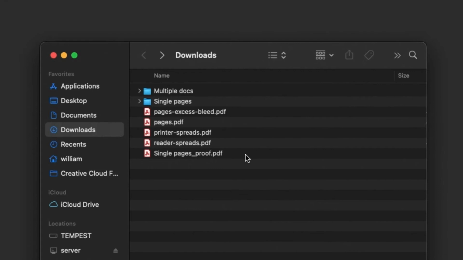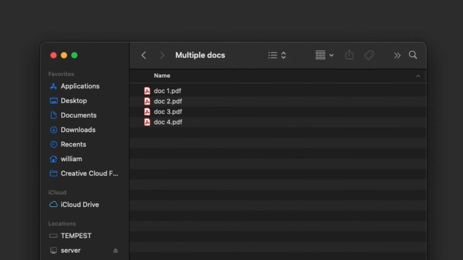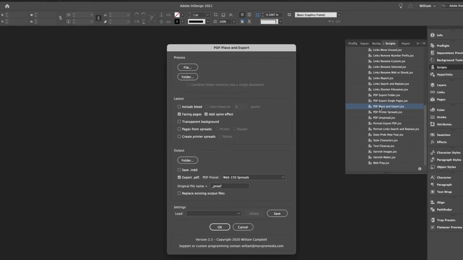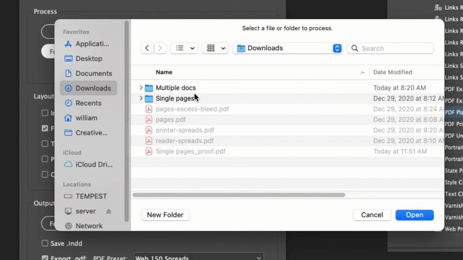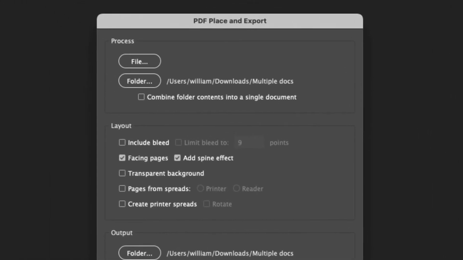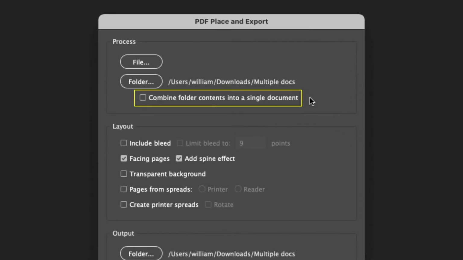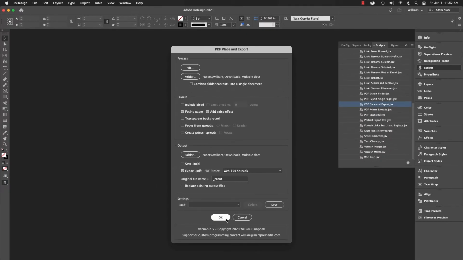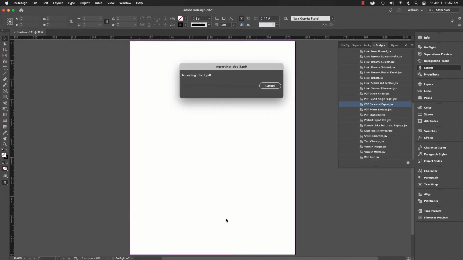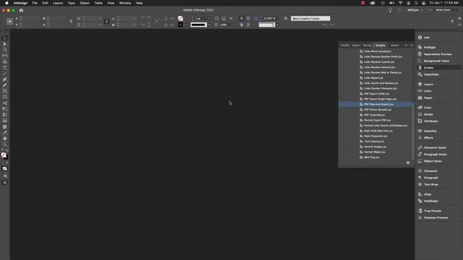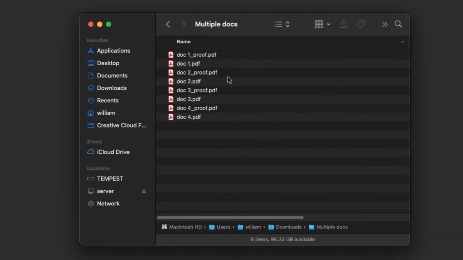This result is not limited to processing single-page PDFs. Let's say you have a folder of PDFs, each a complete document. Run the script again and select Folder. But this time, leave the Combine option disabled. We'll leave other settings the same and click OK. In the Finder, you can see the results. This time, the result is a proof of each PDF in the input folder. Note the PDFs are inside the input folder, alongside each input PDF.